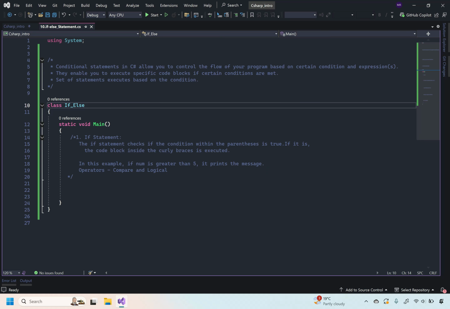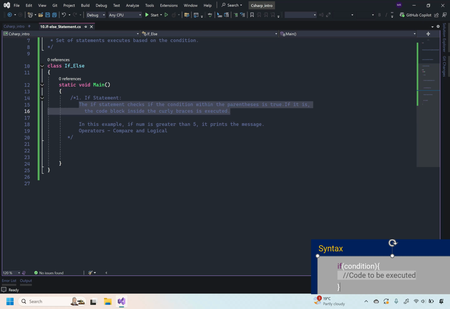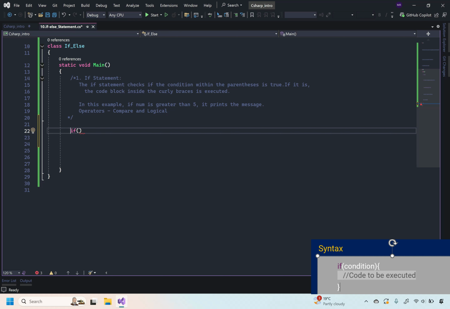First of all, let's discuss the if statement. In this if statement, we are going to check the condition. In case the condition is true, then we are going to execute the block. In the if, we are going to prepare the condition. That condition should be followed by compare and logical operators, because compare operators and logical operators always return a boolean value. That's the reason.